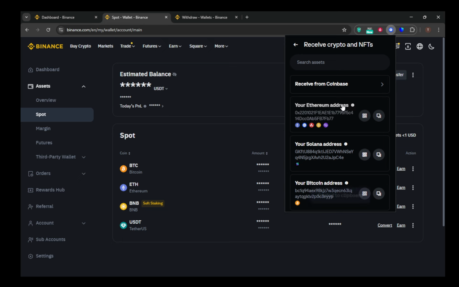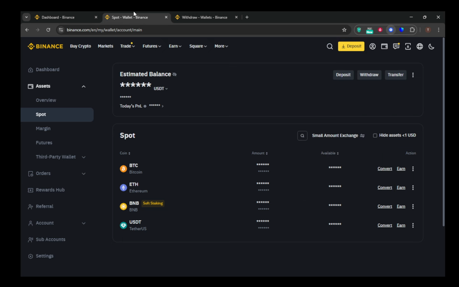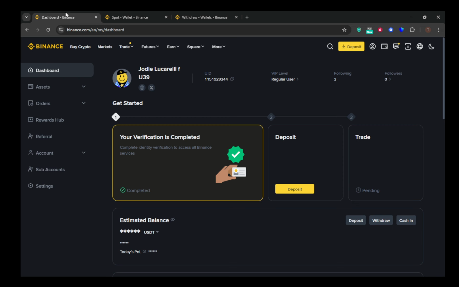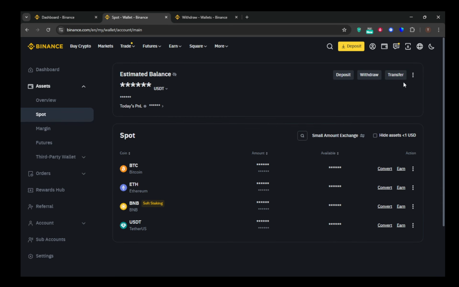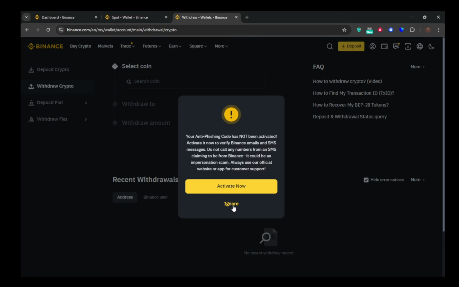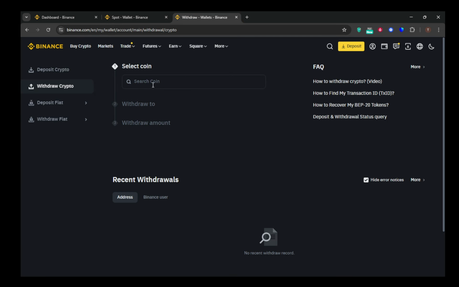Now, we move over to Binance. Log into your account and navigate to Wallet, then Fiat and Spot. Depending on your app version, it might also be called Spot Wallet or Wallet Overview. Locate the cryptocurrency you wish to send and click on Withdraw, or sometimes Send. Next, paste the Coinbase wallet address that you copied earlier into the address field on Binance.